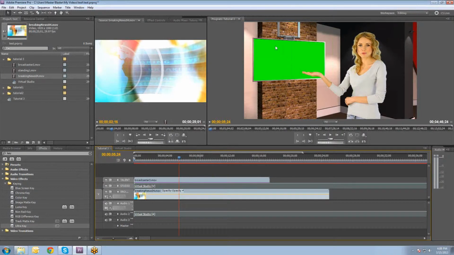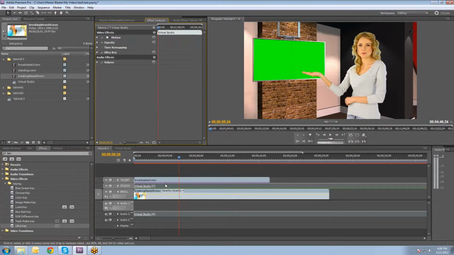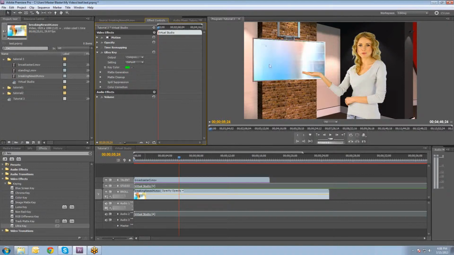Okay, so we've got to apply a chroma key to the studio layer to knock out this green, and we're going to use the exact same key as we used on our talent. We use the Ultra Key, drag it onto the Virtual Studio sequence, go to your effect controls with the sequence selected, Ultra Key, drop it down, select the eyedropper tool, sample the green in your scene, boom, it pops out, and you've got your animation showing up in the background there.